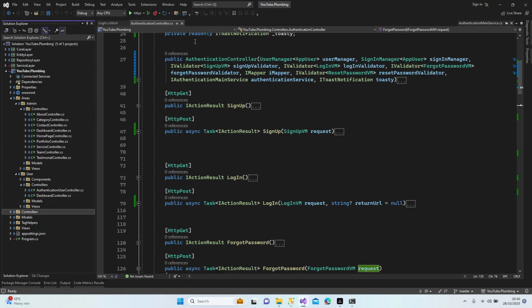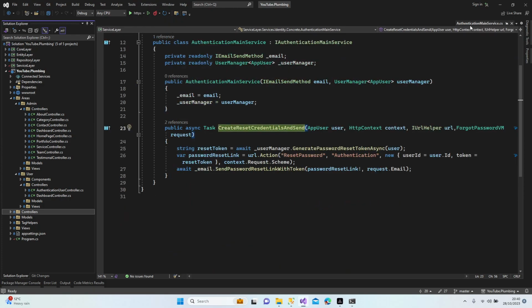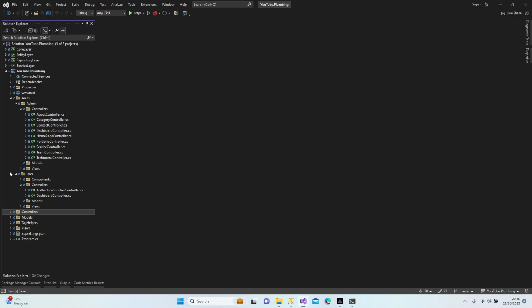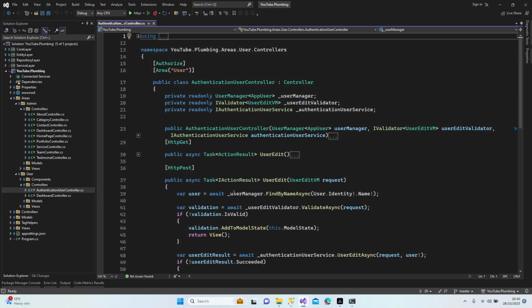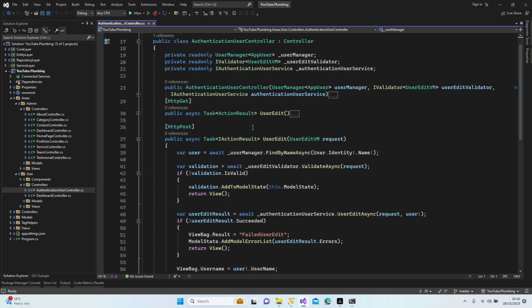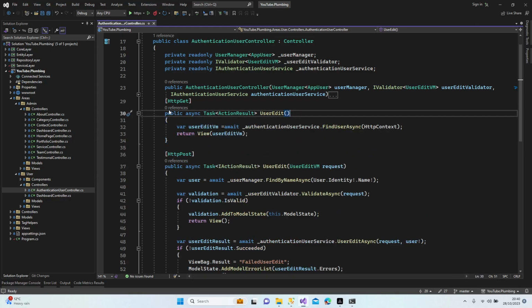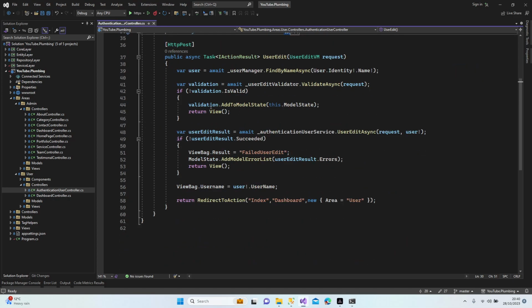Alright, where we left. Okay, let's close that one, close this one, close these sections. Alright, here we go. We have authentication user, so let's have a look what we have here. We have a user edit section. This is HTTP GET. Alright, this is post. So we have a validation, user edit result. So we have model state here, and we have a success. So we're going to use notification here for the success.